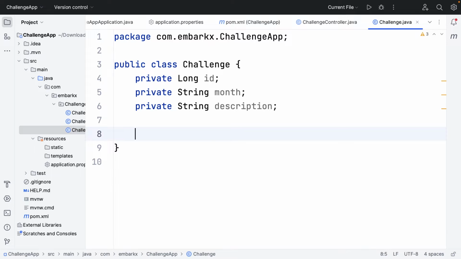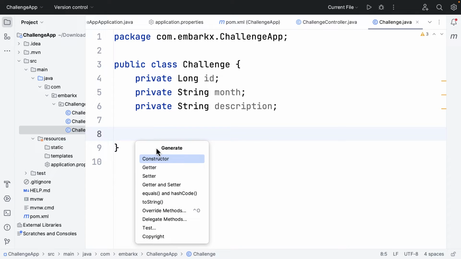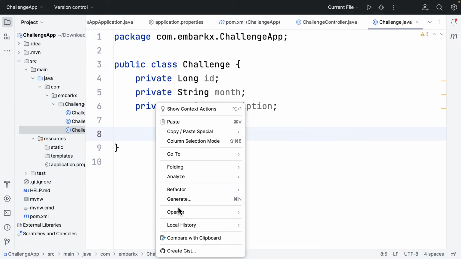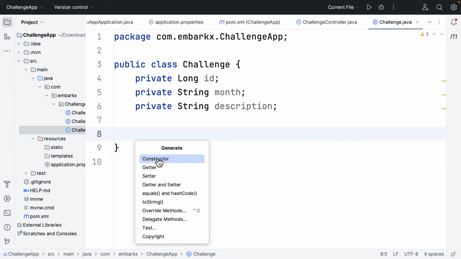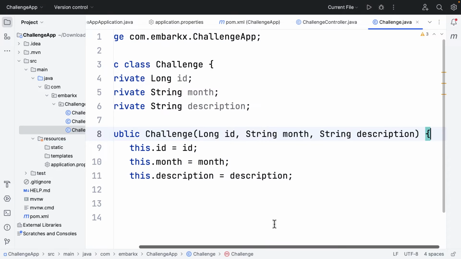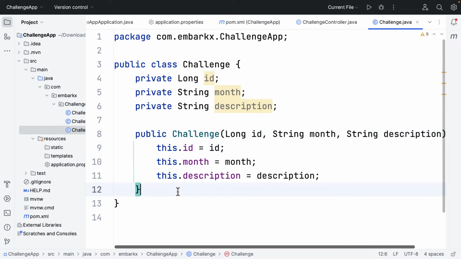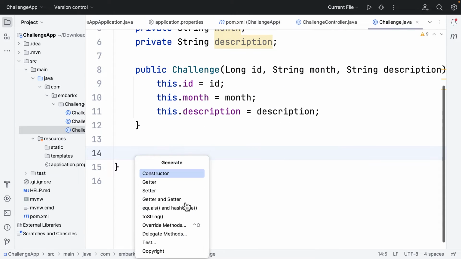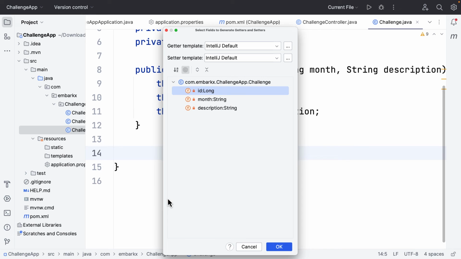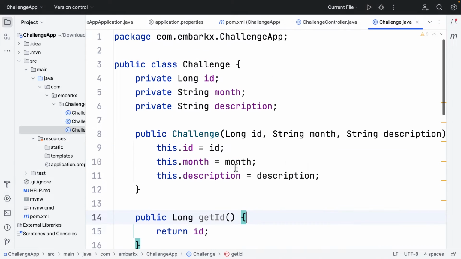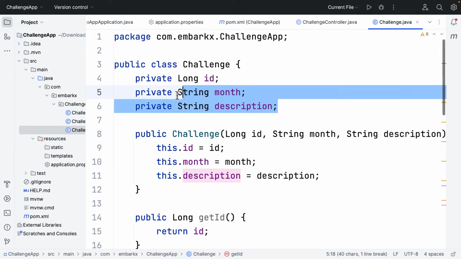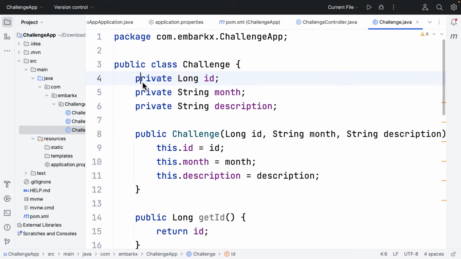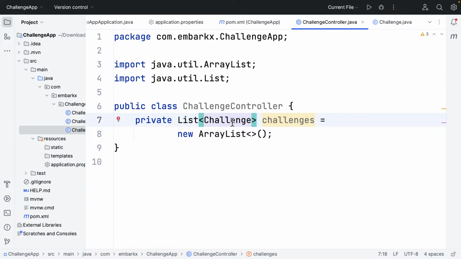Now we can define the constructor. So I can right click and say generate, and I'll generate a constructor, and then I will right click, generate, and generate getters and setters for all. Okay, so our class is done. So this is the class that will help us store all the challenges information. And here in the controller, we have that error message go away.